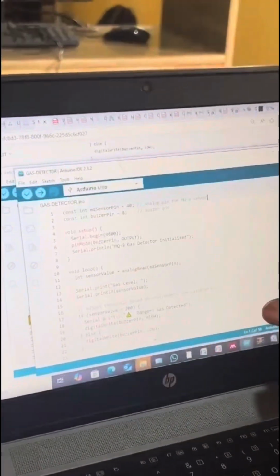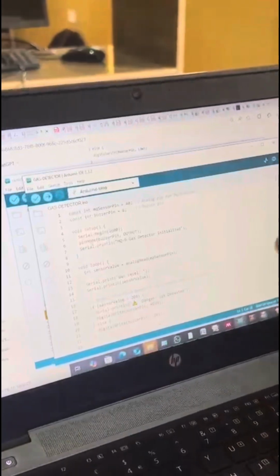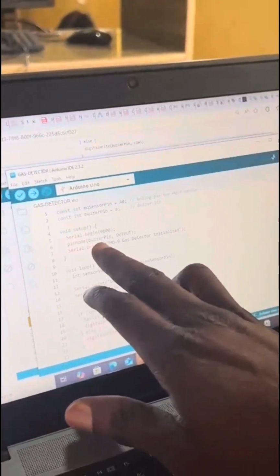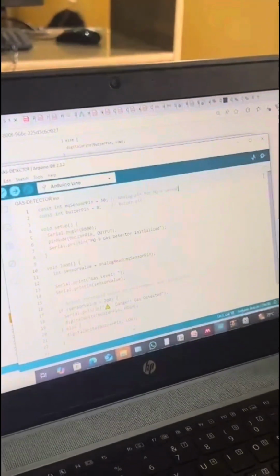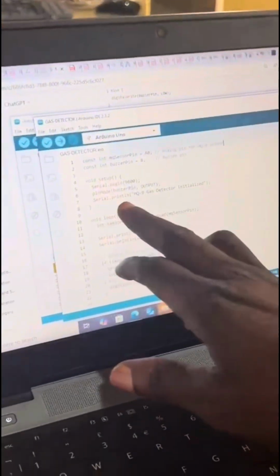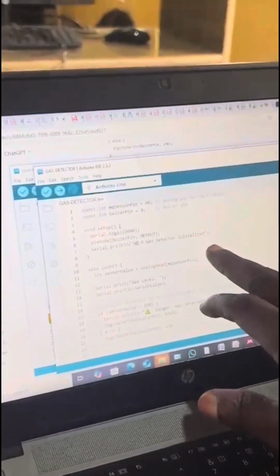So Serial.begin means I want to talk with the serial monitor. That serial monitor is just like a display. So I want to talk with it, so we use Serial.begin for that. Then pinMode, buzzer pin. I'm using this buzzer pin. So the pinMode means I want to use it as output. Then Serial.print means I want to print this when it is detected. This is what I want to print.